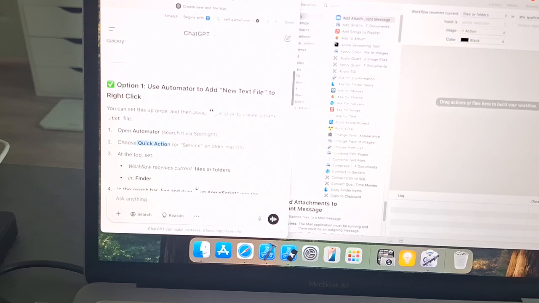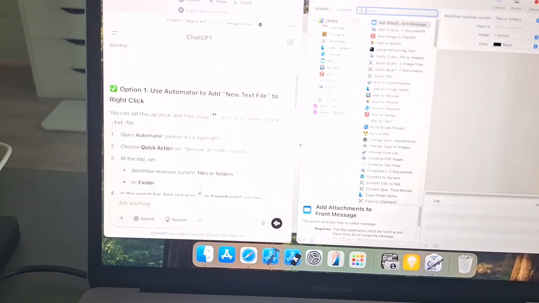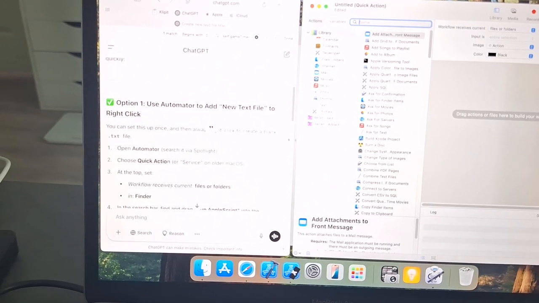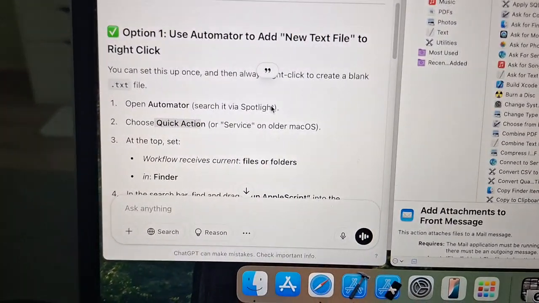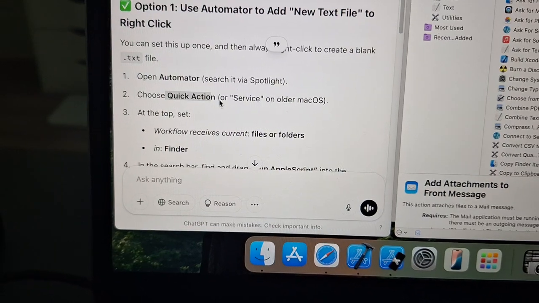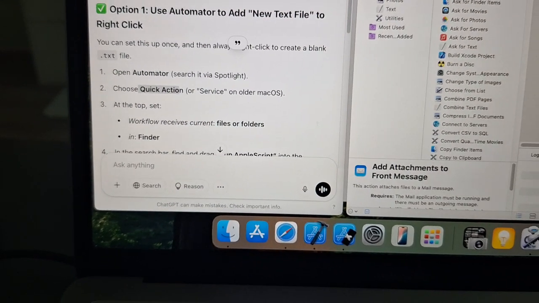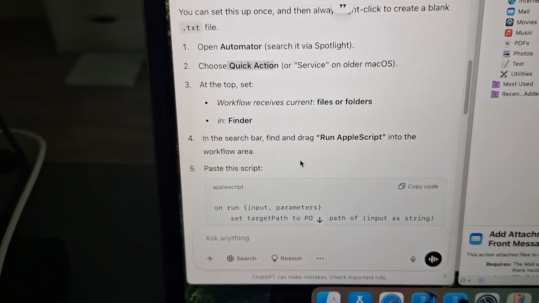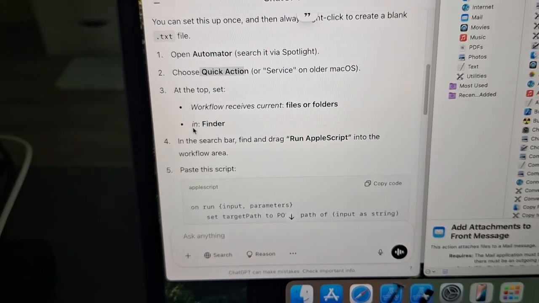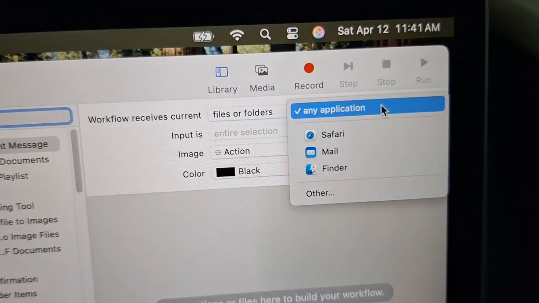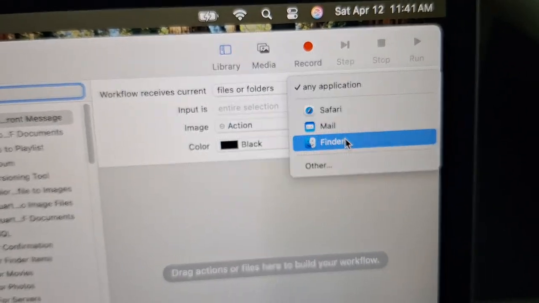Well, Windows has a better option than Mac. For example, these cannot be merged into it. It's hard to stretch them at the same time, but Windows can do that anyway. Choose quick action, or service on older Mac OS. All right. Probably we skip this one. All right, we are here. Workflow receives current files or folders in Finder. All right, over here, in Finder.